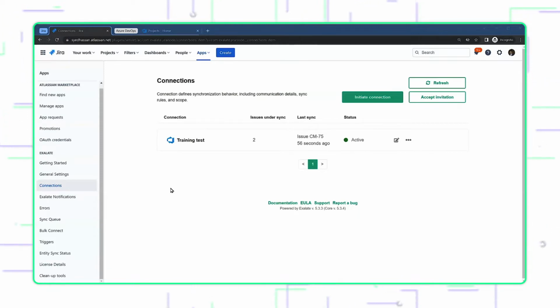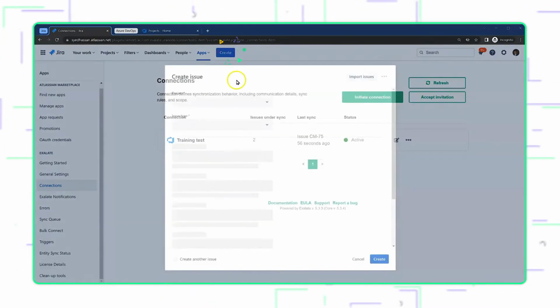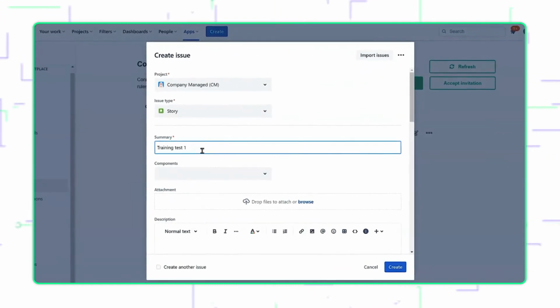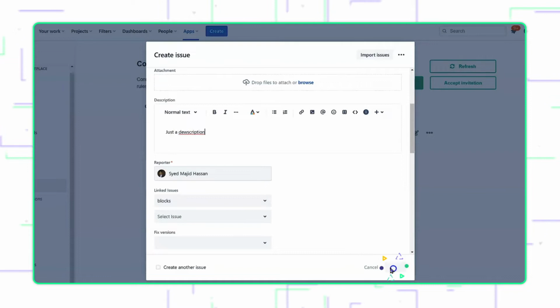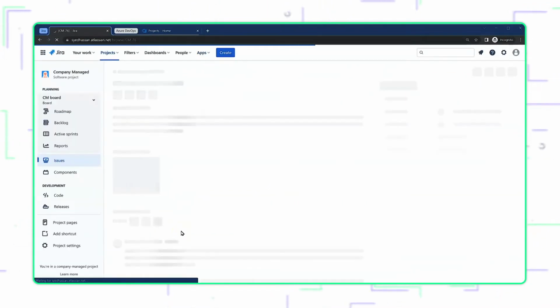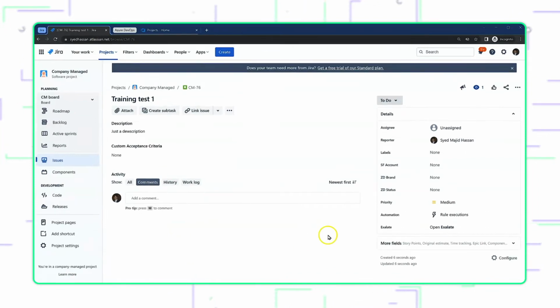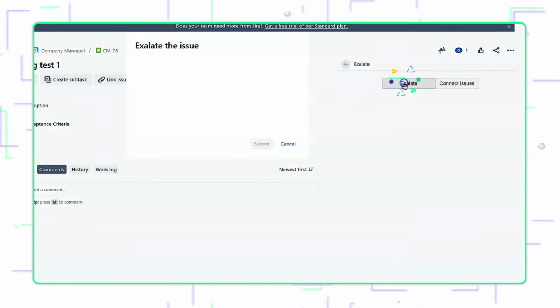Remember that we haven't done any configuration so far. That will come on later in this series. So let's start by creating a ticket. This ticket will be created on the Jira end, and we can manually exalate it over to the other side. In order to do that, an agent should go to the Exalate panel here and click on the Exalate button.